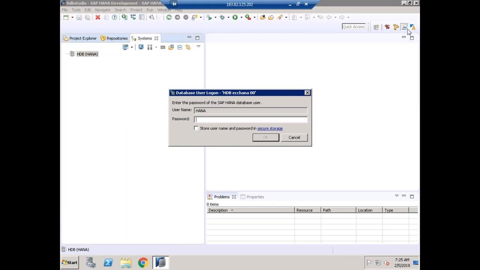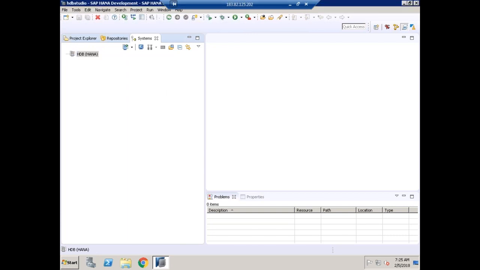Okay, right. So it is asking for the user ID and password. So let me give the user ID as Anna here. You can see it says enter the password of the SAP HANA database user. So whatever user we are trying to connect with, it is a database user, not a user related to the application server. Here we are directly going to talk to the database. So I'll give the required password, say okay.